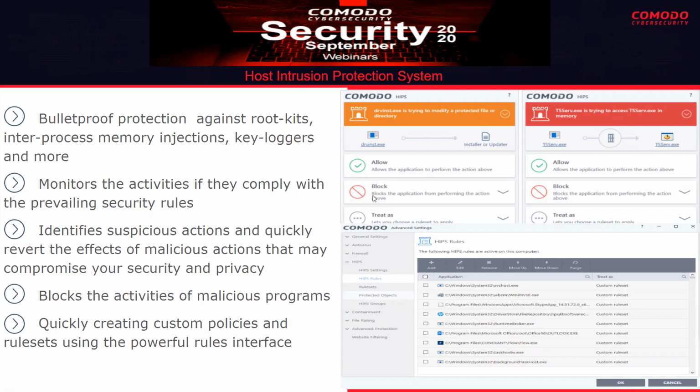And second, if you are sure that it is one of your everyday applications and want to enforce a security policy rule set on the application, please use the treat as button here. This applies a predefined HIPS rule set to the target application and allows the application to run with access rights and protection settings as dictated by the chosen rule set.